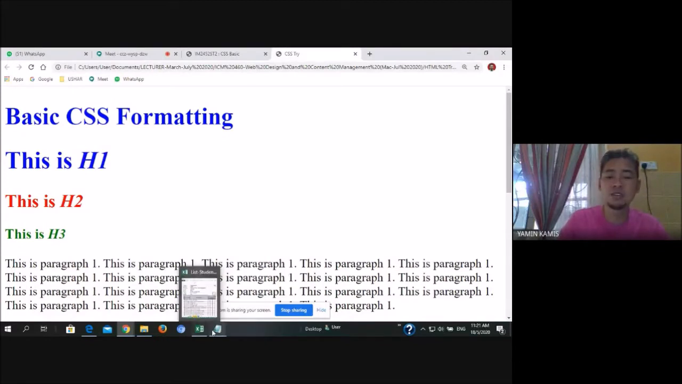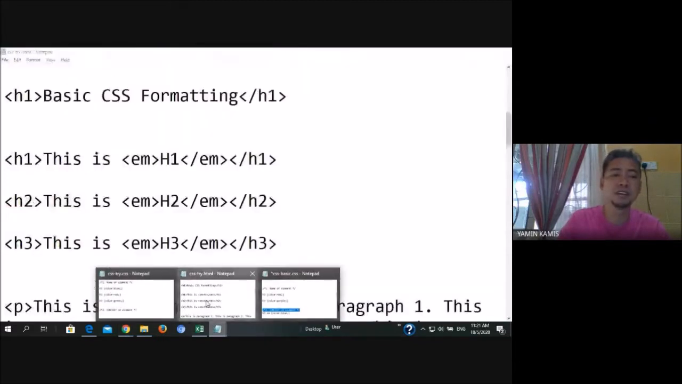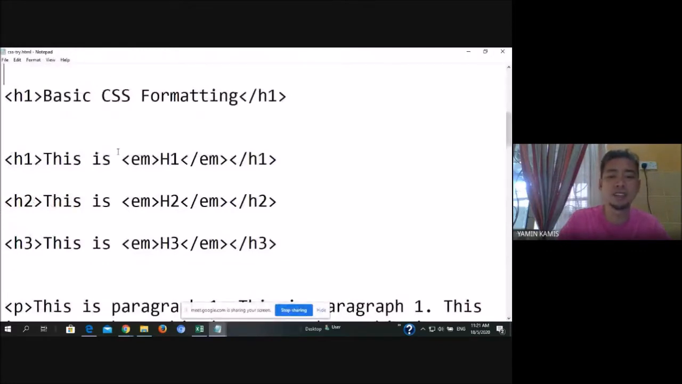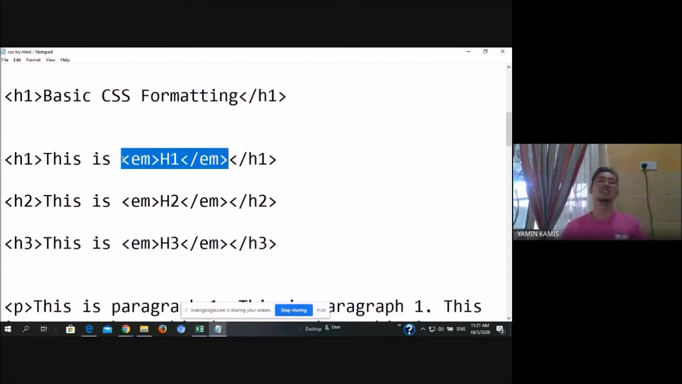So kalau kita tengok dia punya notepad, kita boleh nampak yang ini, nampak tak? EM. Right? The children of H1. So I can actually apply a style which will only affect EM in H1. Even though here, for example, I have EM in H2, EM in H3, but EM other than EM in H1 will not be affected. Okay, so macam mana nak buat?